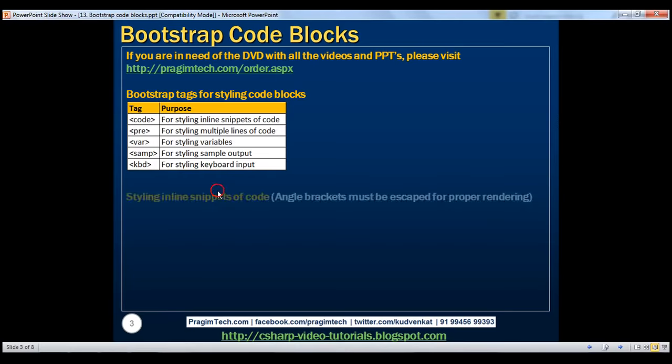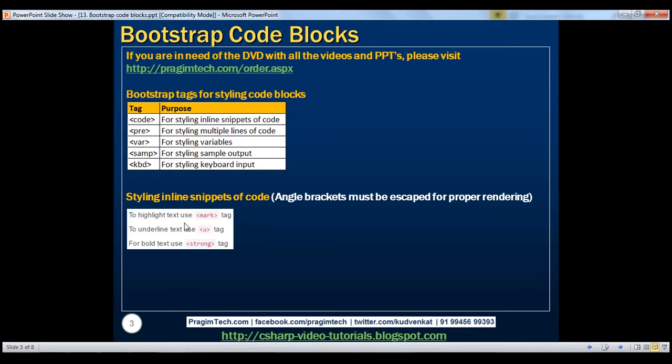Let's first look at styling inline snippets of code. Here's an example. Notice the first line right here. To highlight text, use mark tag. Mark tag in this line is styled using the code tag. Similarly, U and strong tags are also styled using the code tag.